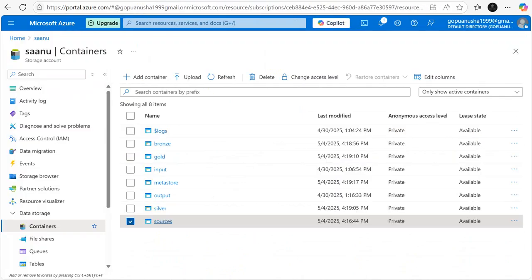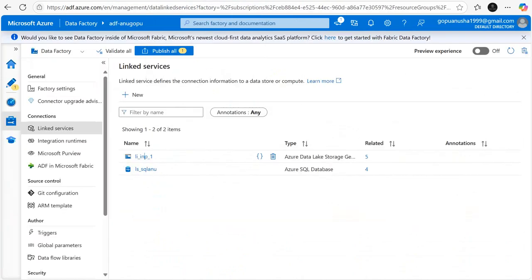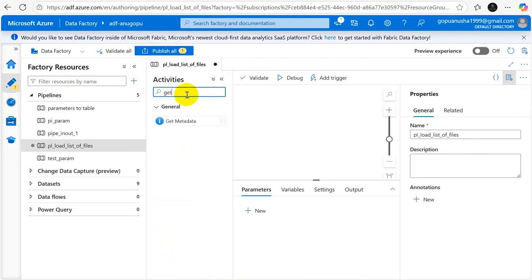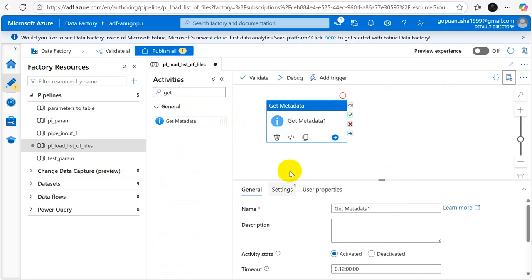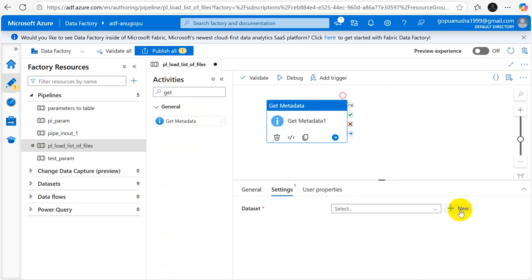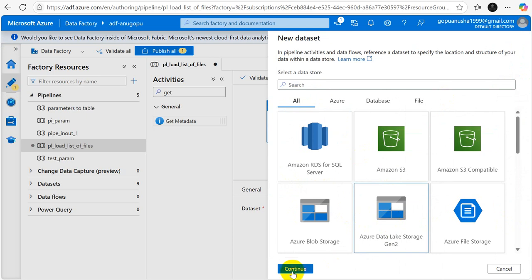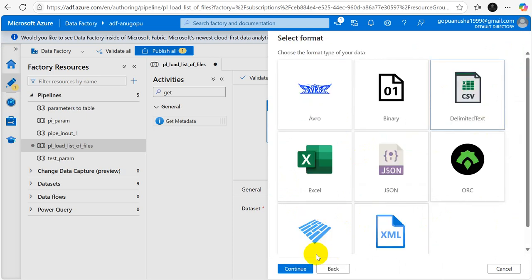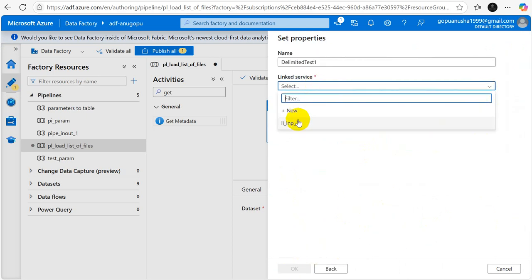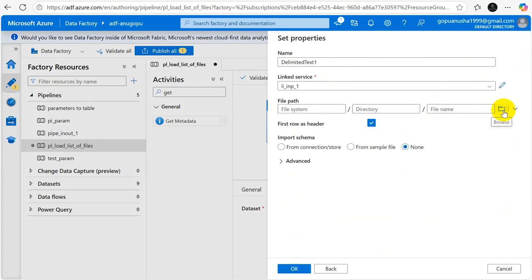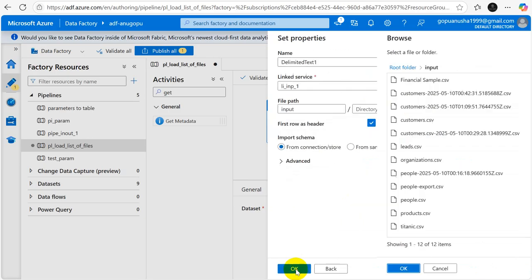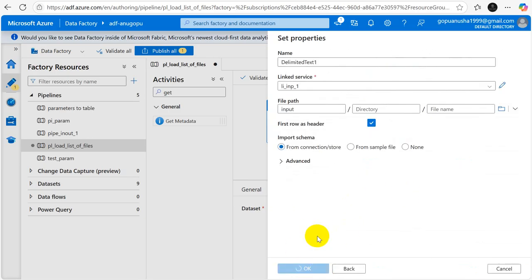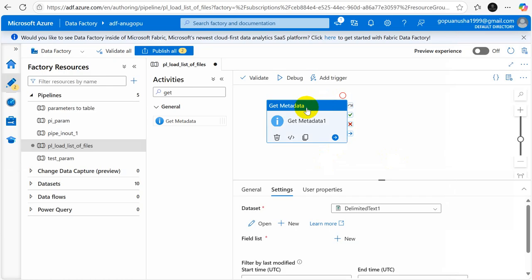Even if we have so many files, we can directly go to our pipeline and create a get metadata activity. Simple, that's what we are doing. You already know this. Then we create our data set. In this data set, we are pointing to our input folder where we have so many files. Just click on OK. So using this, the list has been created.